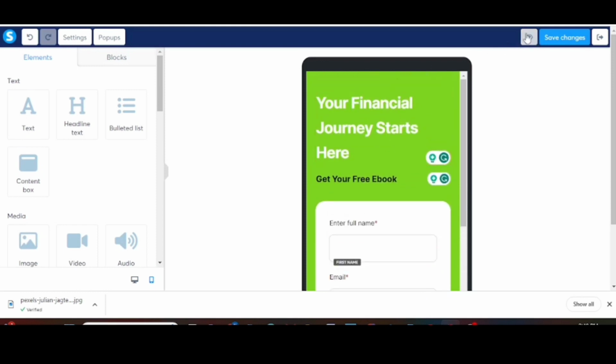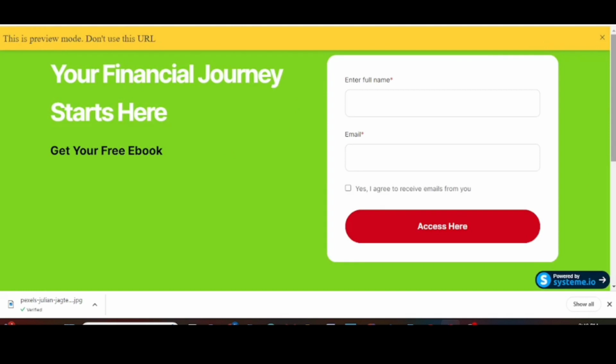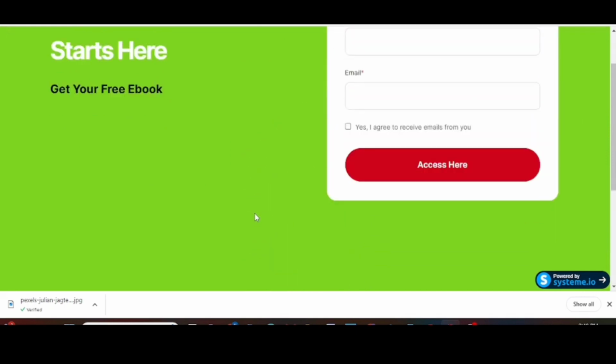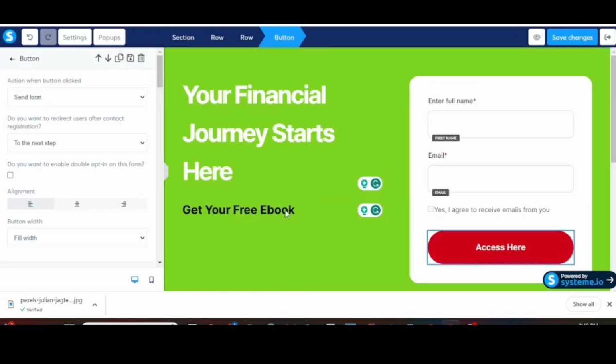To the top, you're going to see the eye right there. You can preview your landing page before you save it. You have a look. So when your lead or your customer clicks that link to get your freebie, this is what they're going to be presented with on computer view. We want to go back to the computer view, and something I need to highlight.